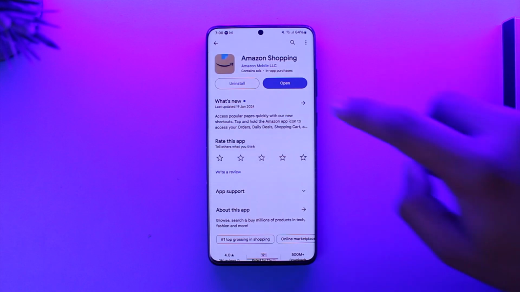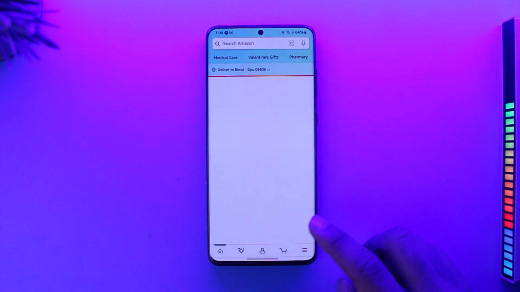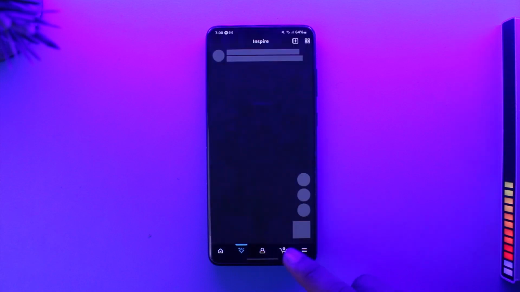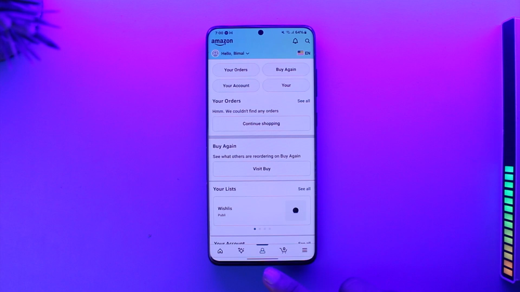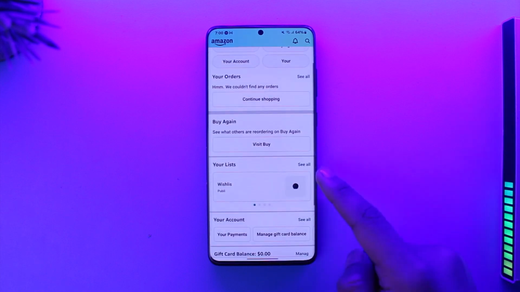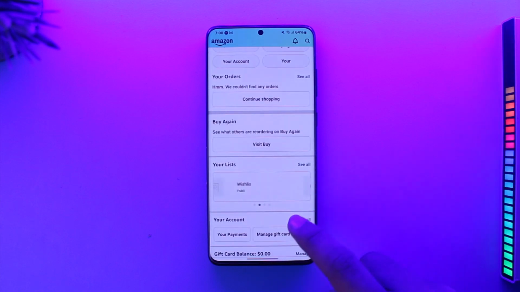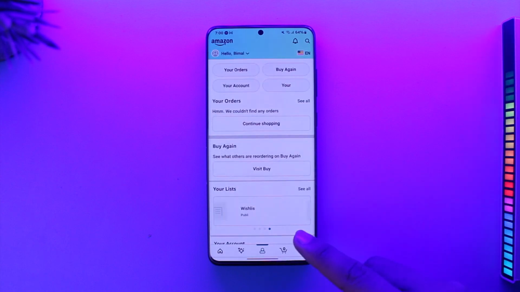Now adding items to Amazon wishlist is very simple. Open up Amazon over here, and here you can see a couple of details. So basically what happens is that you just come to this tab, and here you can see your list. I have created a custom wish list because Amazon does not give you a wish list by default, but you can create a custom list.